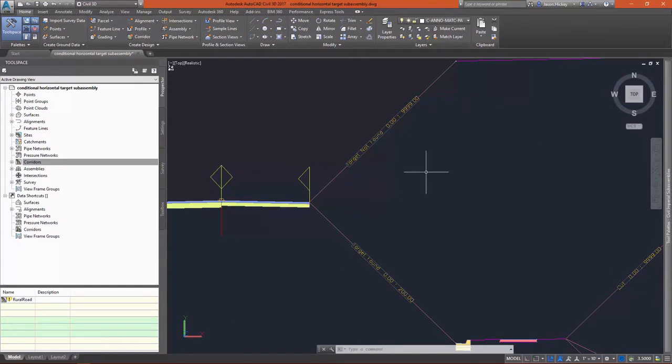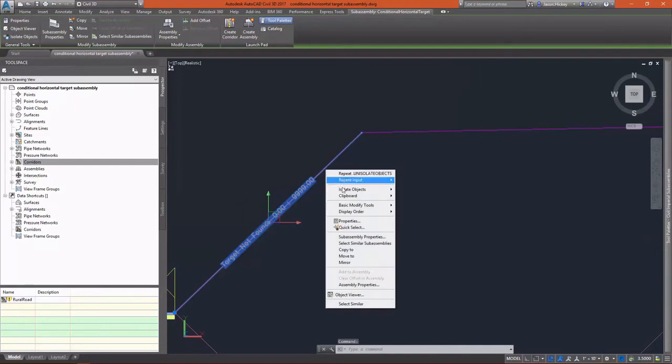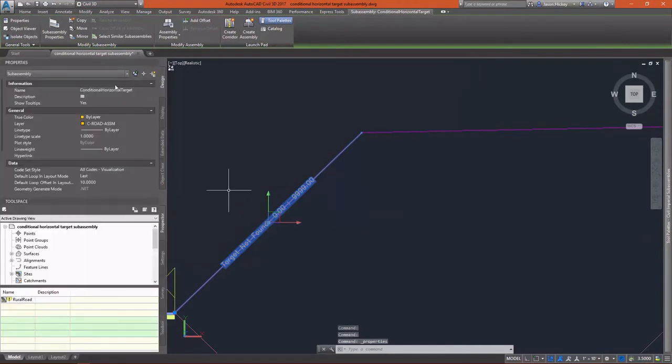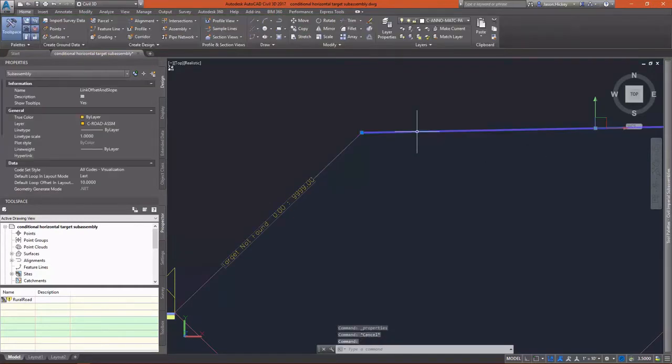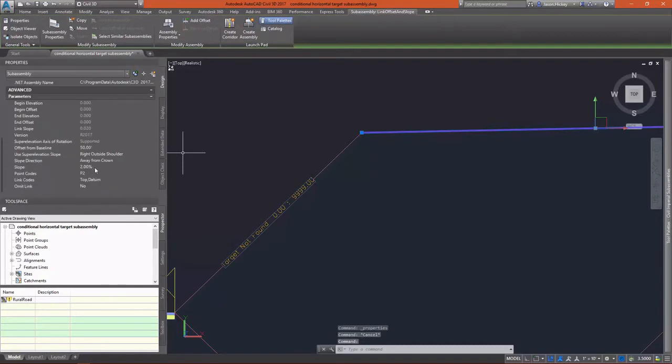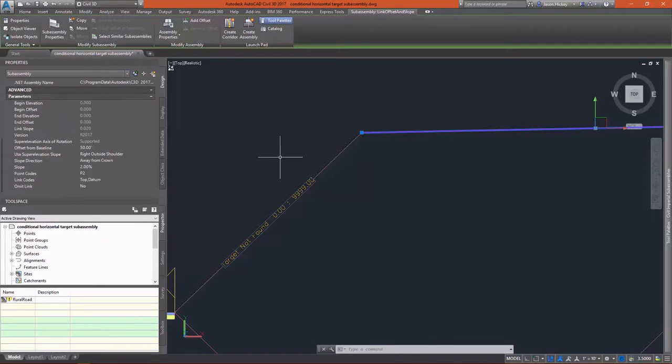Now, I've already created this assembly that has these conditional subassemblies attached. And you can see on this very first one, I have a target not found condition. Again, the layout width and grade doesn't matter. It's for visual purposes only. We're going to look out 9,999 feet, aka the maximum, to see if our target is there or not. And if it's not, we're going to put in a link offset and slope and just grade out to our right-of-way line.